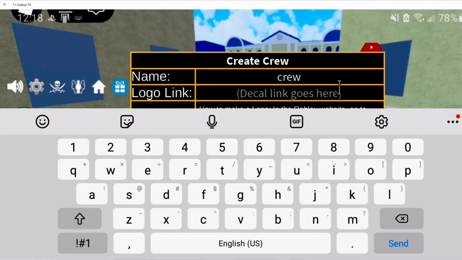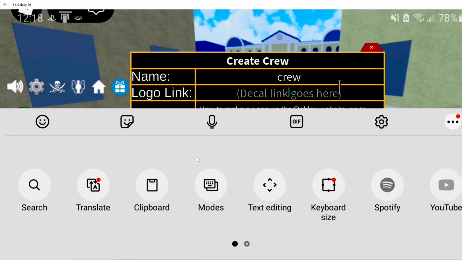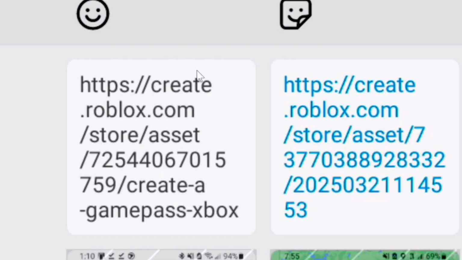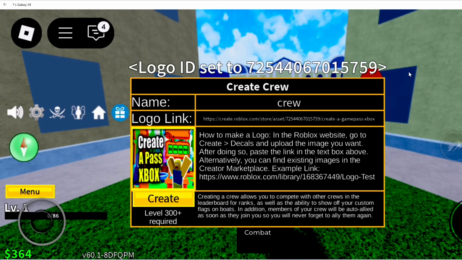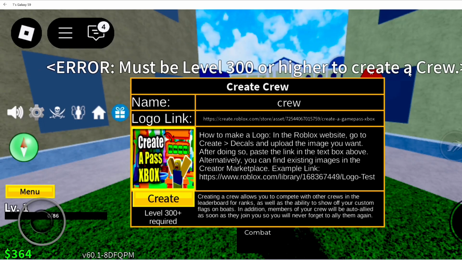So there's going to be three little dots over here on the right. We can select this. And then we can go to the clipboard and go to the first link where it says like create or something like that. So just tap the screen and go back to here and then go to create, and you will create a crew logo now for the game. So let's go to create. Now you do have to be level 300 or higher to create a crew.